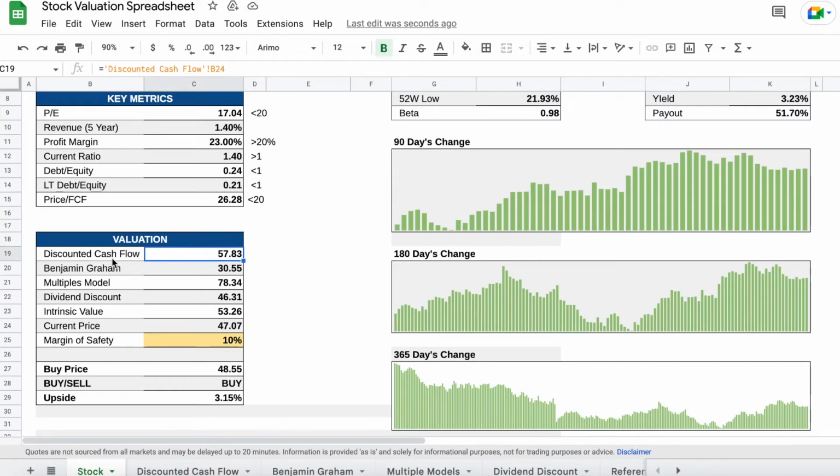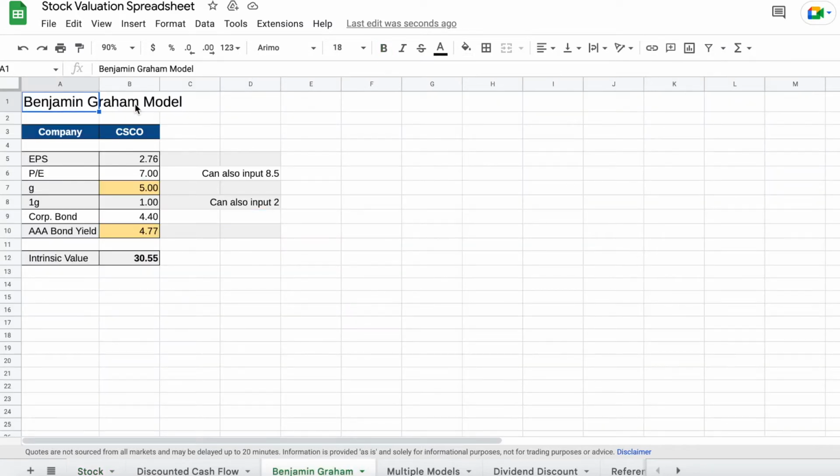So now that we have the discounted cash flow, the next step would be to get the figure for the Benjamin Graham model. If I go back here to the second tab, I can see the Benjamin Graham model. I've put in a note here, so this means that you can amend this to 8.5 and you can amend this to 2, because there are two separate Benjamin Graham models. But I will use the one that is most conservative, which is the one that is 7 and 1 in these two different sections here. The only thing we need to change is the ones that are highlighted in yellow, and again you can change these as well to 8.5 and 2.